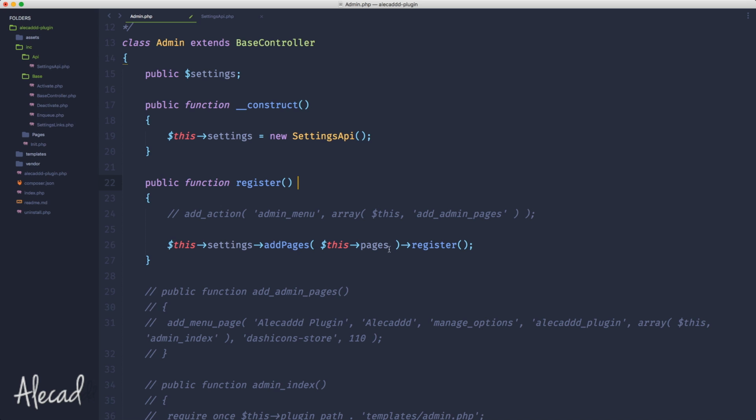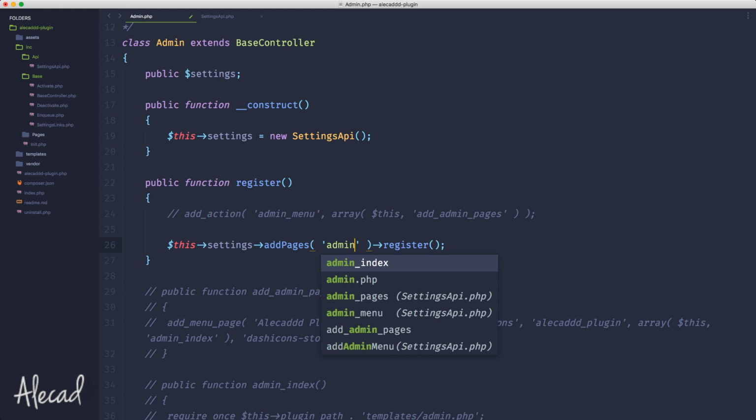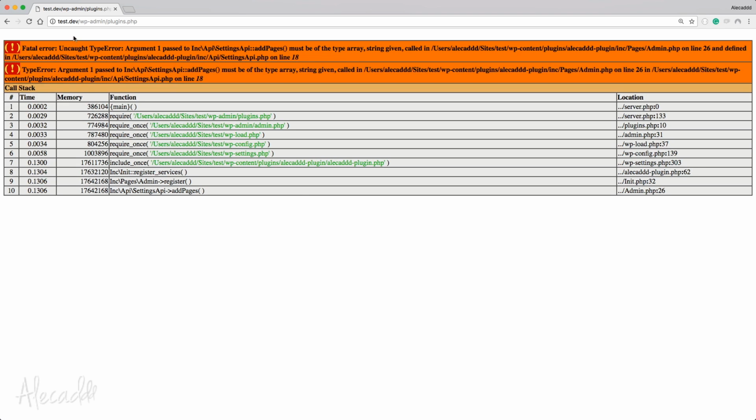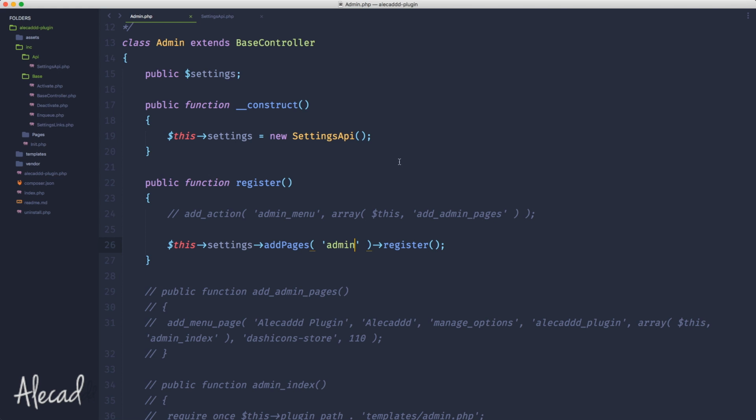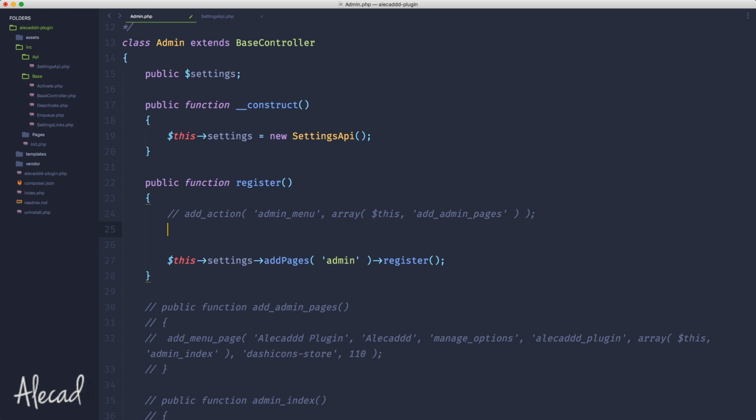to the add pages. Because if we try, for example, to pass a simple name like admin to our function and then we refresh, we're going to have a PHP error because one argument is passed, but the add pages must be type of array. And we pass a string because we type hinted the pages to be an array. So we need to define an array. And here you can define it as you want. There's no limitation. If you want, you can literally create a pages array inside here.